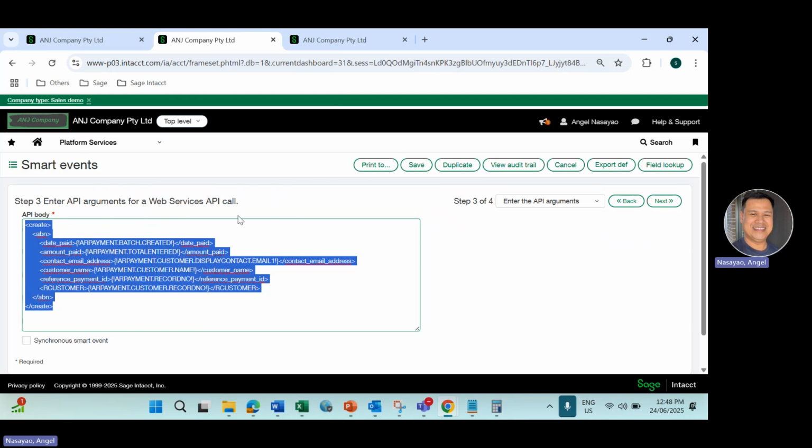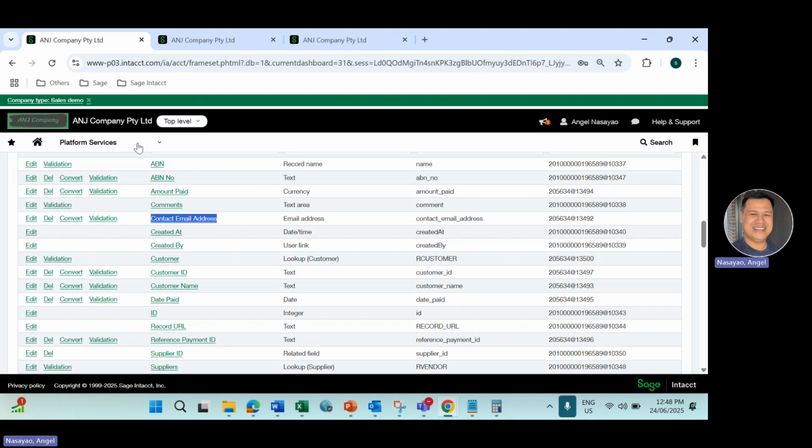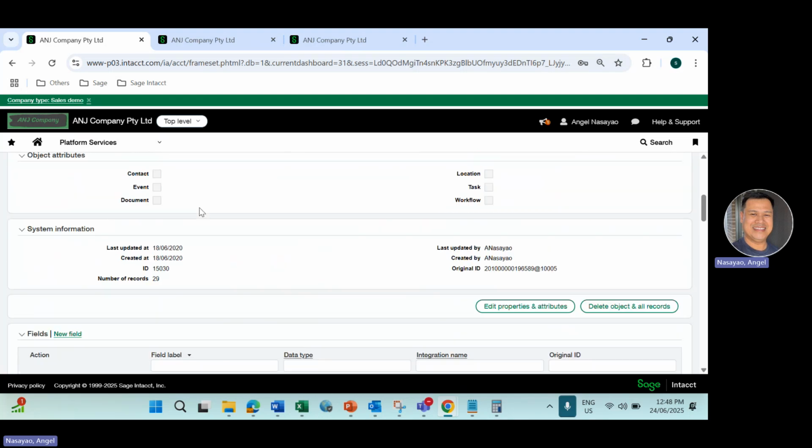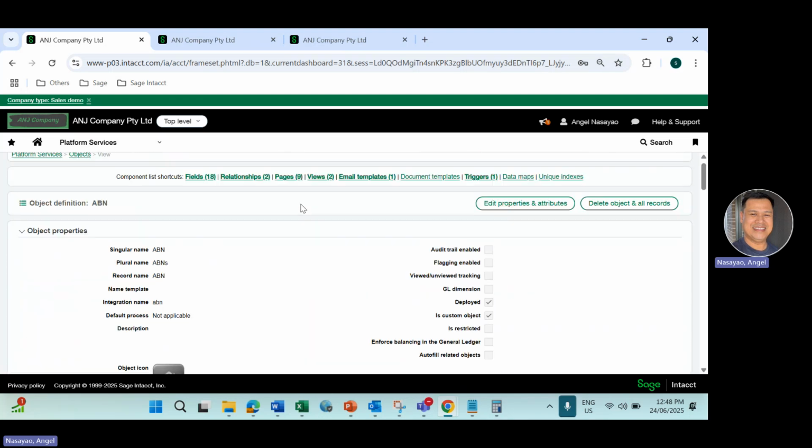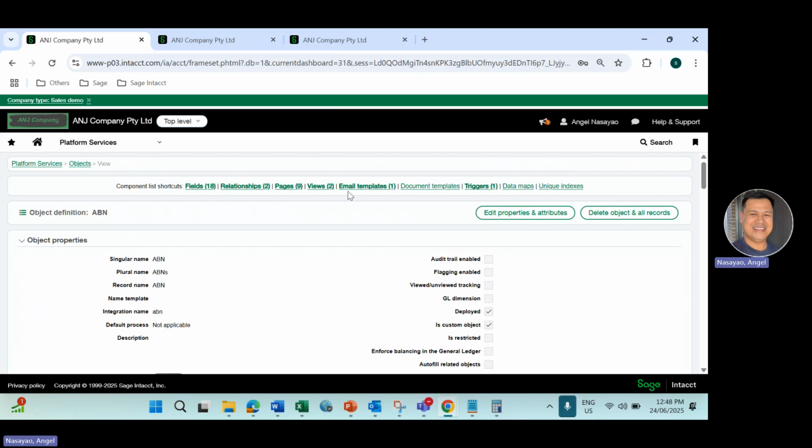With that, what will happen is that once an AR payment is created, it will try to create a custom record using this smart event. And once the record is already on the custom record, it will initiate the trigger. So you can create a trigger in here.